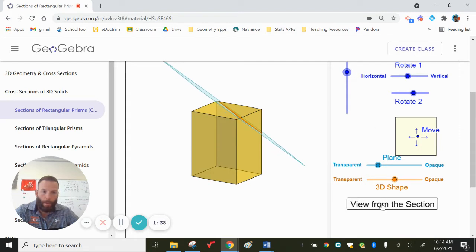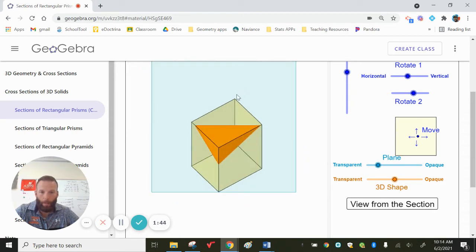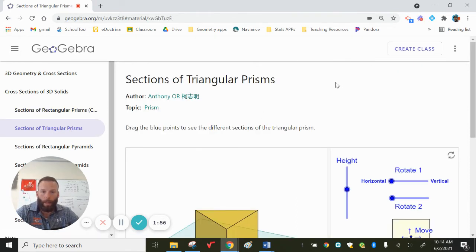Now watch, I can even change the view that I'm looking at it. Right now it's going to look more like a triangle, because I'm slicing through the corner of this prism. Okay, so there's one example of doing a cross section. I'm just slicing right through that solid. Okay, let's take a look at some triangular prisms.